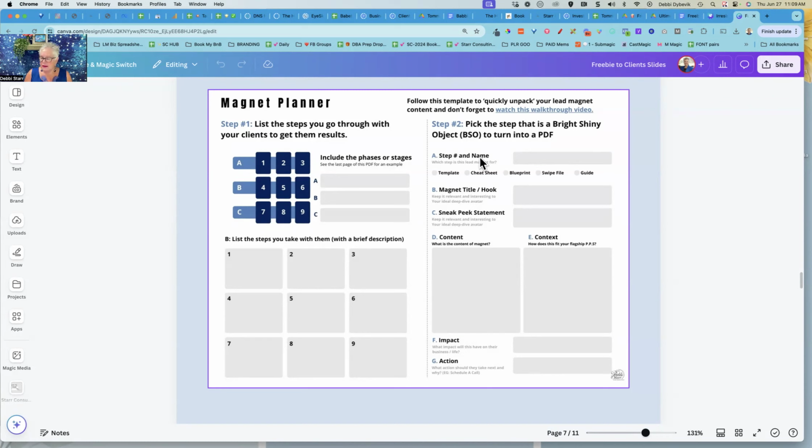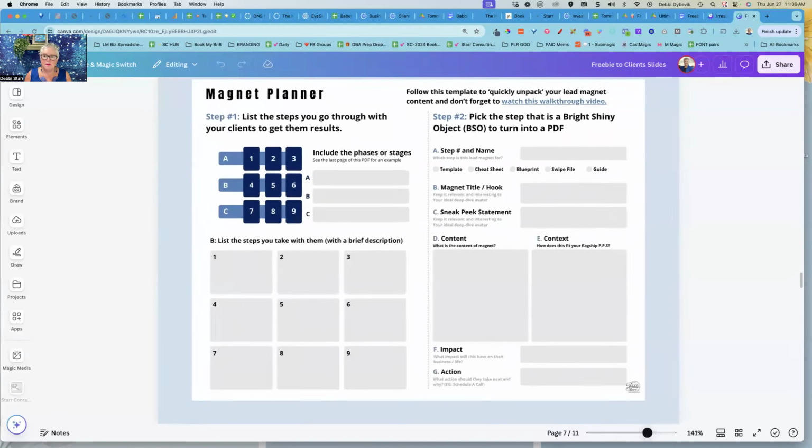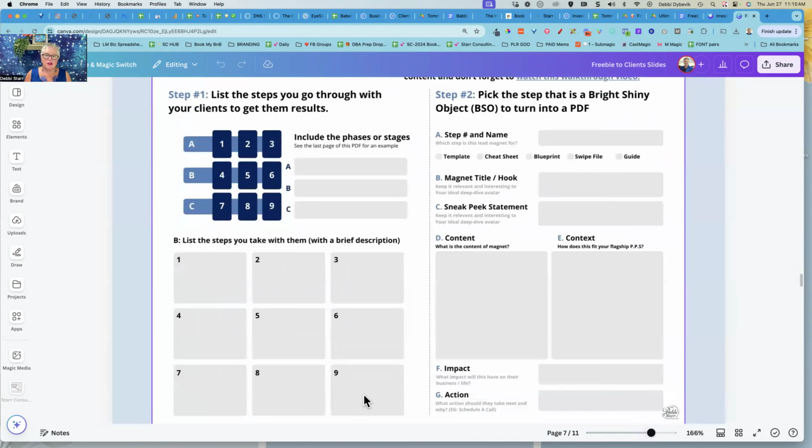And then I just tell people to take a few minutes and think about what is the best way to deliver this solution for your people based on your clientele. Sometimes it's a template or a cheat sheet, blueprint or swipe file, a guide. It might be something audio. So you could do meditation things, whatever it is, but what is the best thing that your people need? So that's decision number 1.